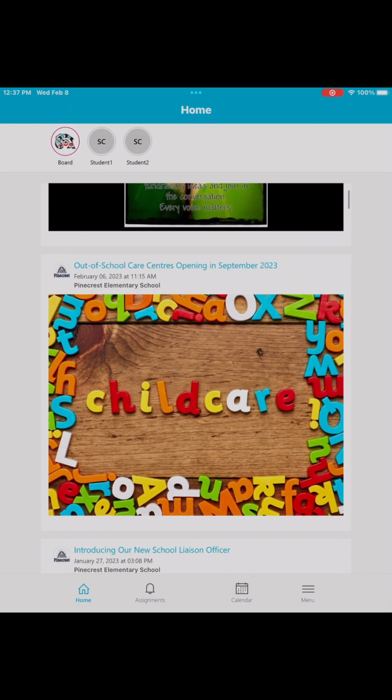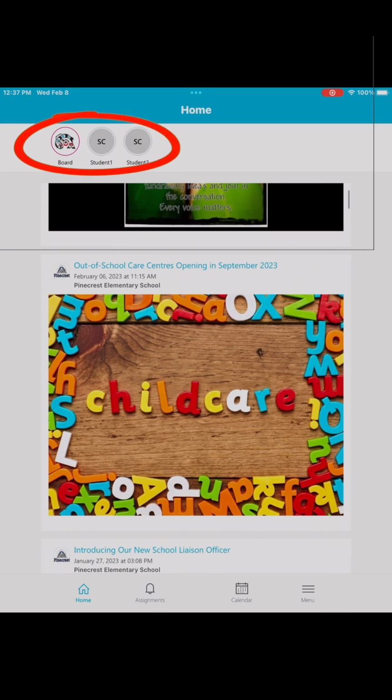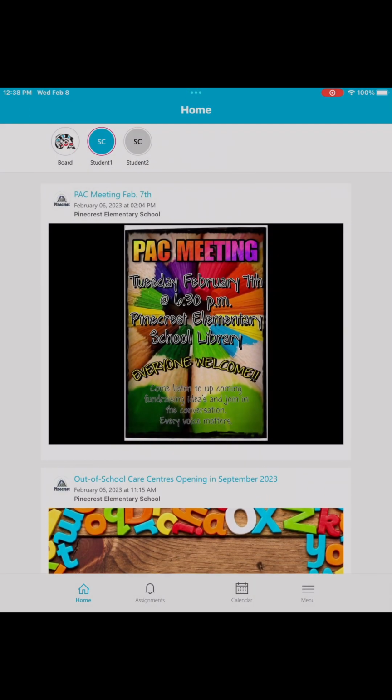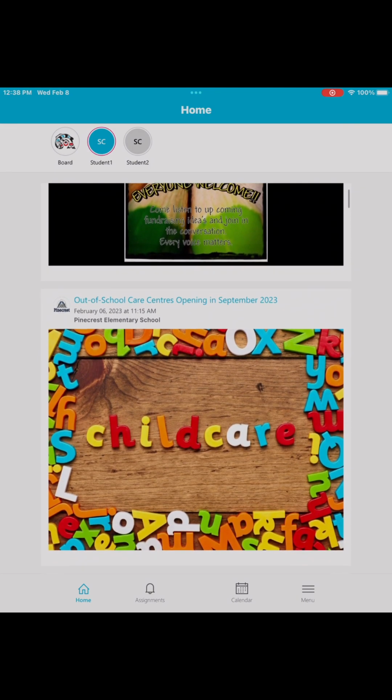Once you have completed creating an account and signing in, you will land on the homepage where information about SD72 will be displayed. You will see your children at the top of the screen. If you do not see your children, please contact the school to make sure your email address matches the one on file. Tapping on the student's name will provide information from the school that the student is attending.